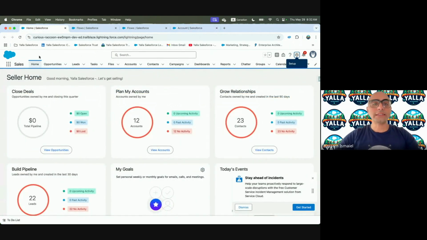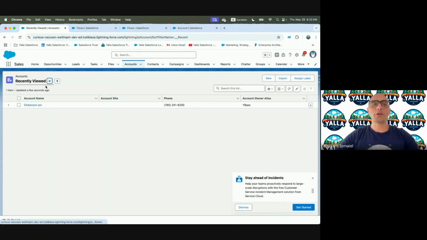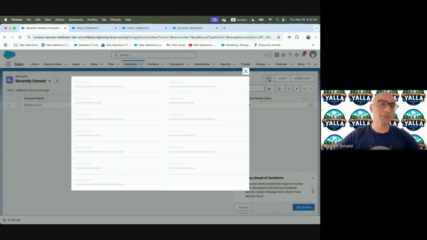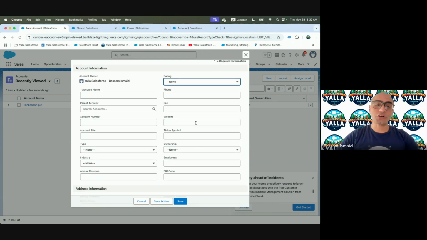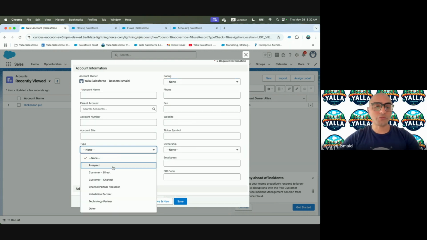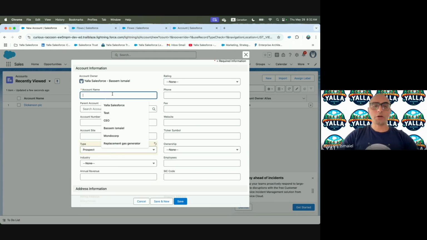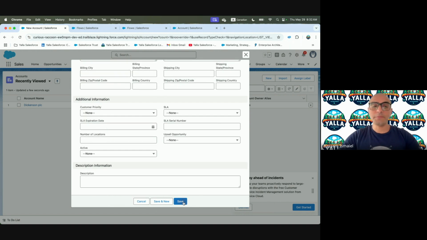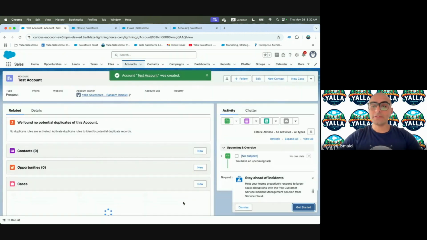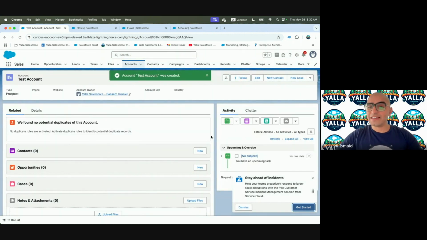So let's test it. I will come in here in the account object, and I'll go in here saying new. Remember that the main entry criteria was the type has to be a prospect. So I will say test account, and I specified the entry criteria, which is the type. Once I hit save, here is the task got created.